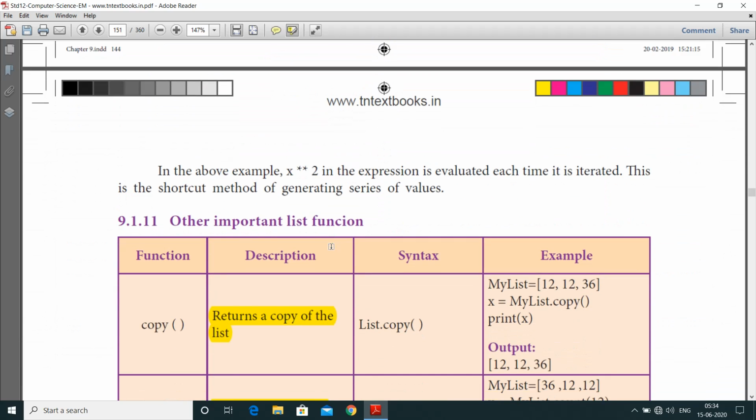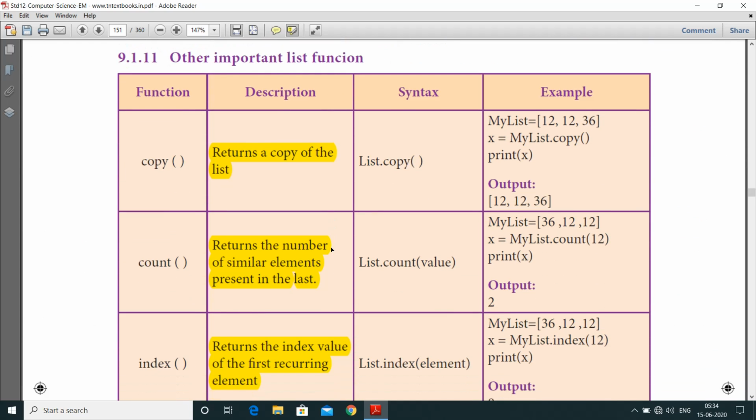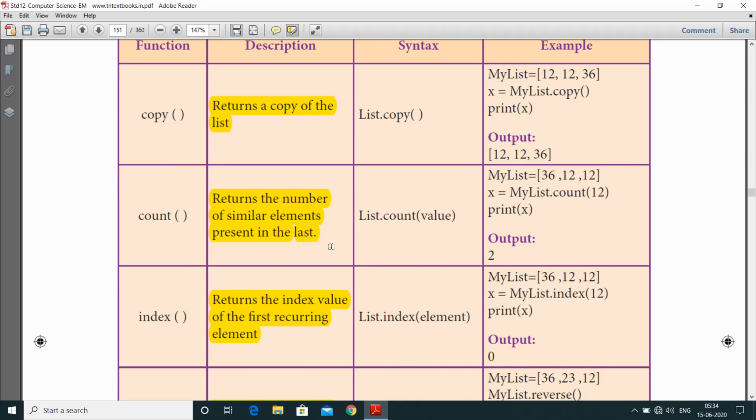And next one is other important list functions. Function, description, syntax, example. So first function is copy. It returns the copy of the list. Here the syntax is list.copy(). my_list = [12, 12, 36], x = my_list.copy(). So just a copy of the list. So the output is 12, 12, 36.